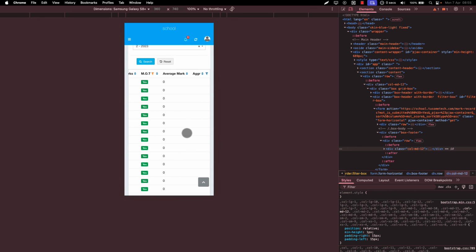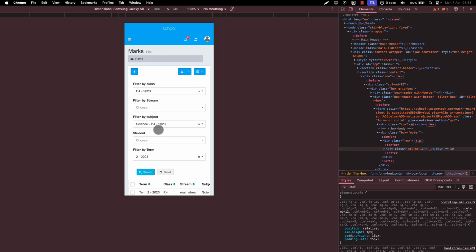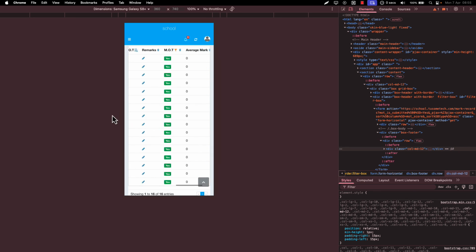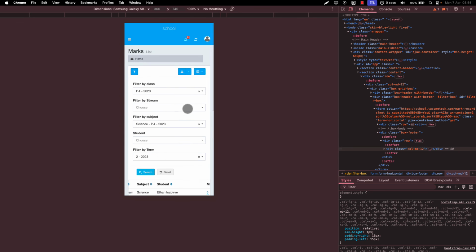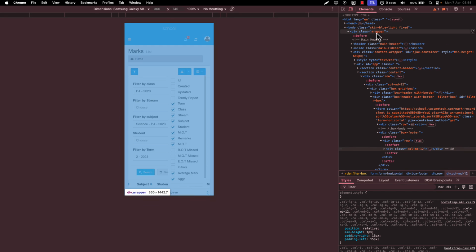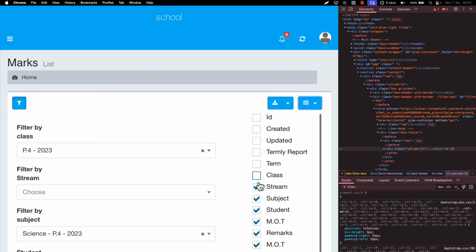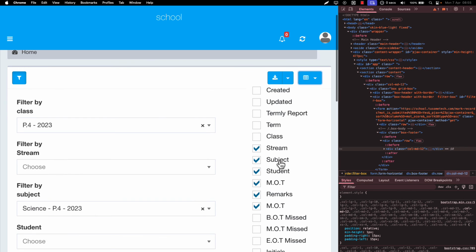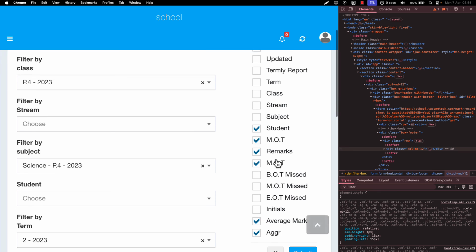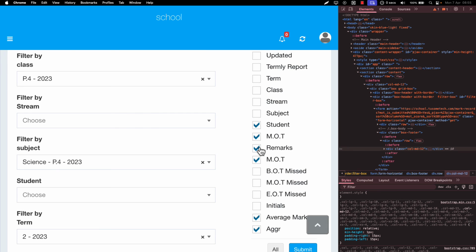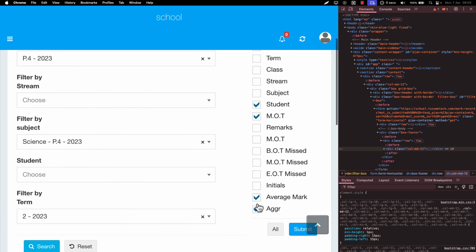reduce the content? After you've run your filters, the next thing you can do is reduce what the system should display. To reduce those columns, as I showed you in the introduction video, click here and then reduce. I can remove term, so you just select them from here. I can say I don't want to see term, I don't want to see classes, I only want to see the name of the student. I don't want to see the subject because I already set the subject. I want to see the name of the student and the mark, so I can remove all the rest and say submit.